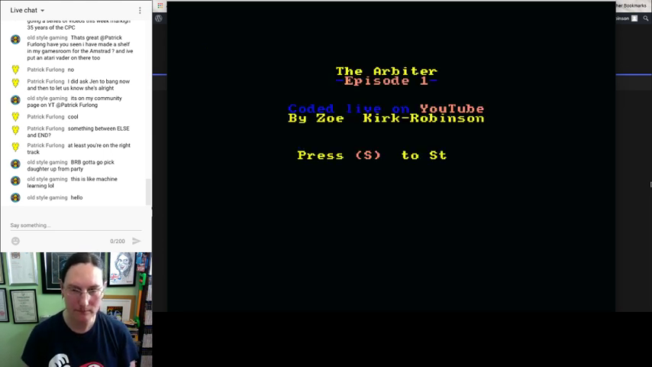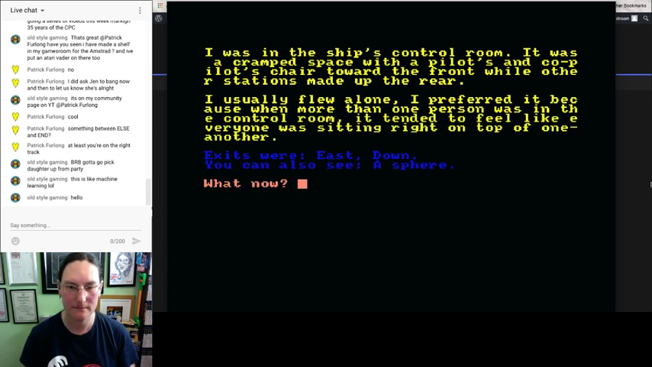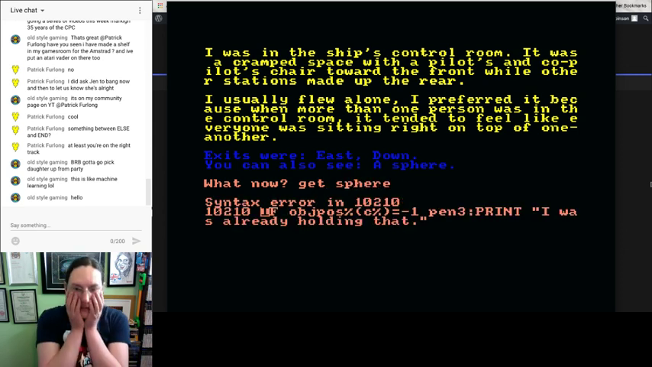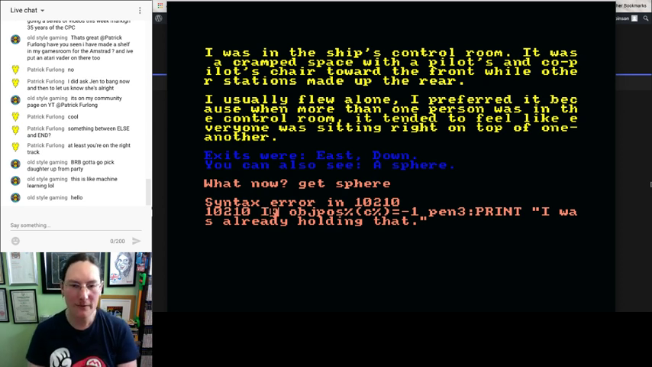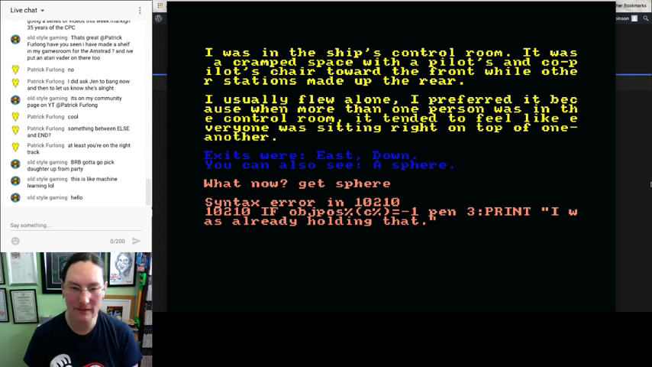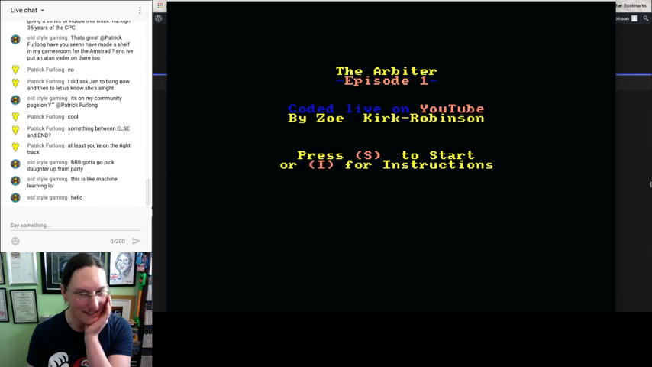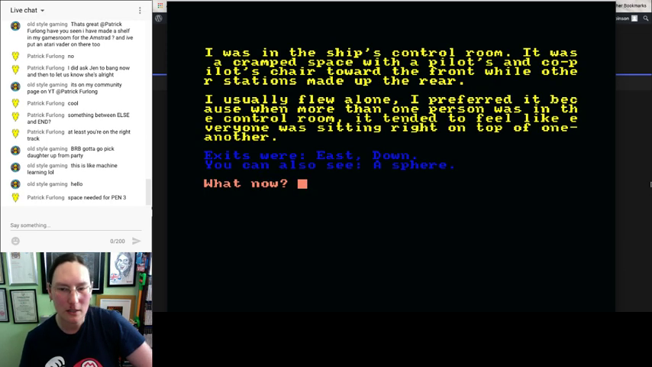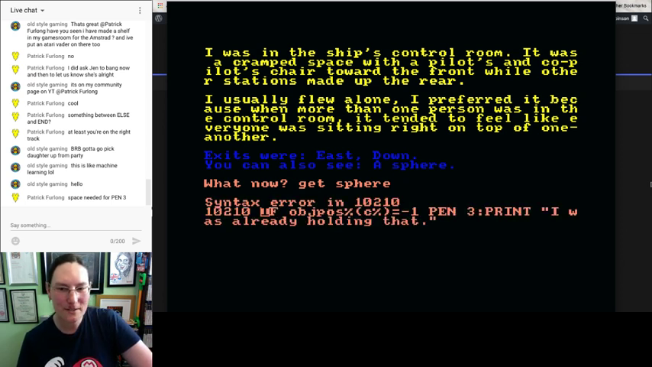Run. Press S to start. Get sphere. Syntax error. Oh, we've left space. We haven't left space. Run. Right, it's getting late, isn't it? Let's have a look and see what we've got. Okay, get sphere. Yes, Patrick, I do. Get sphere. Syntax error again.